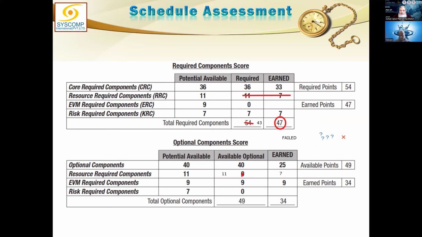But you are failing in the core items. You can't fix that. You are failed anyway. Even if you had done the RRC as optional, you would still fail because you are failing in the core items. You got that? Anyways, this is just an exercise, and we probably do understand how these things work.